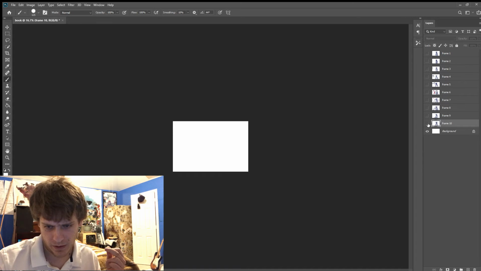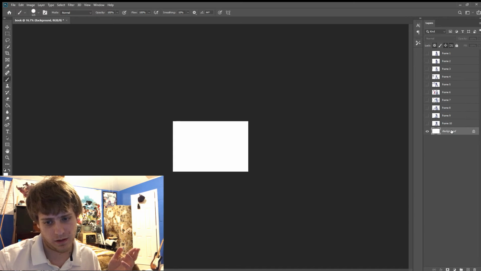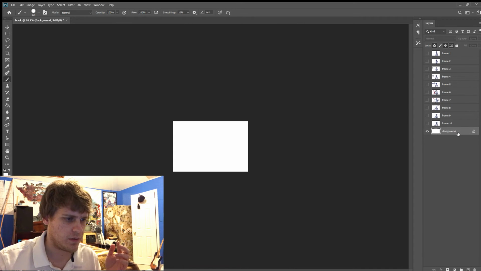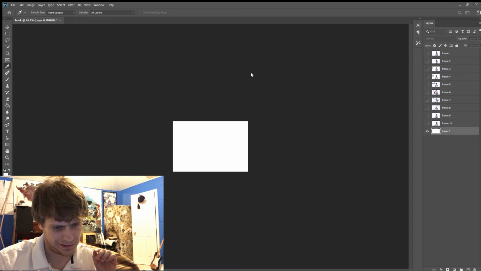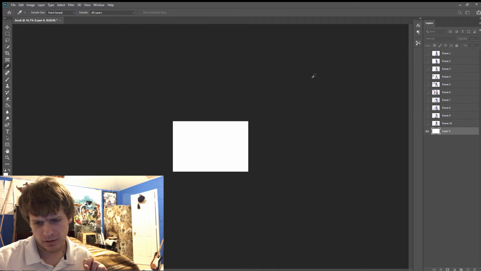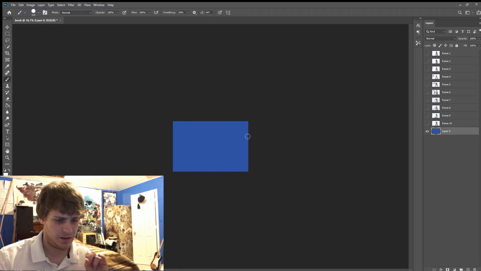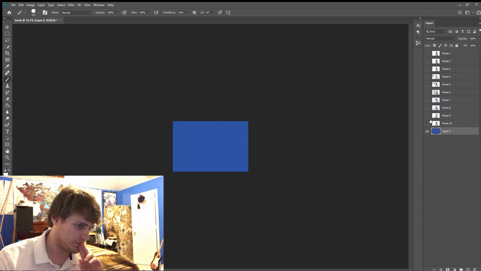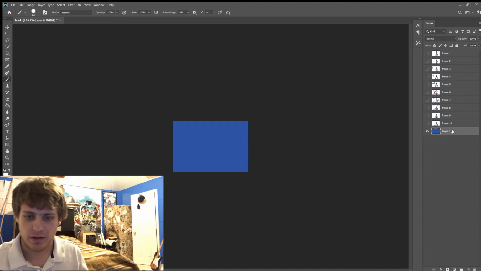So I go into the background layer, the thing that I first started off with, and I may fill it in color. So I go to edit, and then I go to fill, then I do color, and we'll just, I don't know, go blue. We'll fill it with blue. So this fills up with blue. Maybe blue wasn't a good idea, actually. No, we'll work with it.